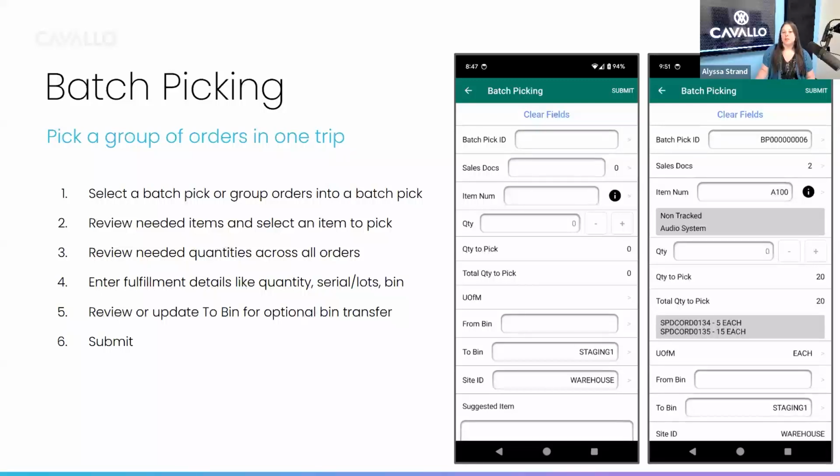Just like the standard picking module, all of these fields on the screen can be scanned or manually typed, or the picker can use a lookup to find relevant documents, items, serials, lots, and bins. And all of these options are configurable, so pickers can be forced to scan to prove that they actually went to this bin and picked this serial.